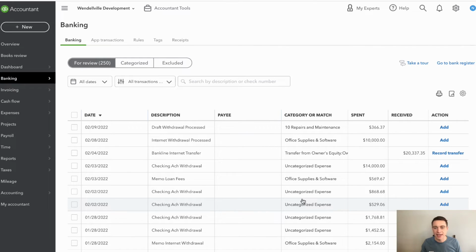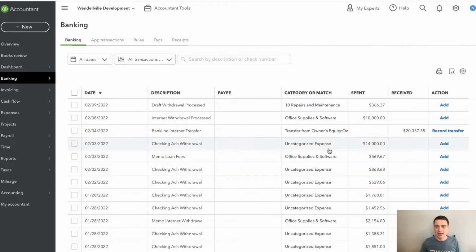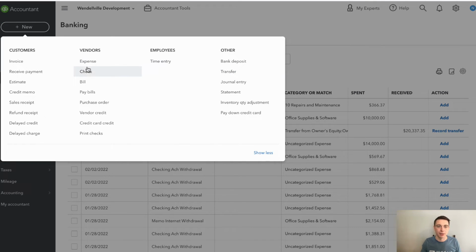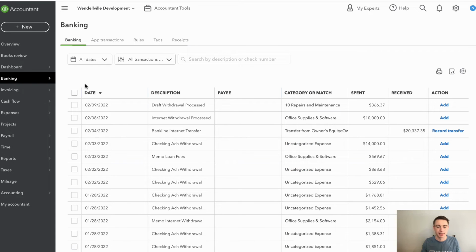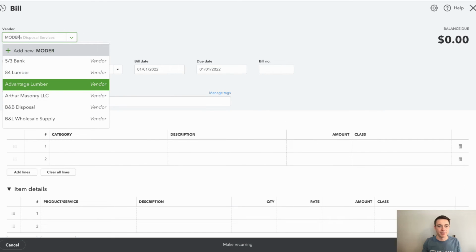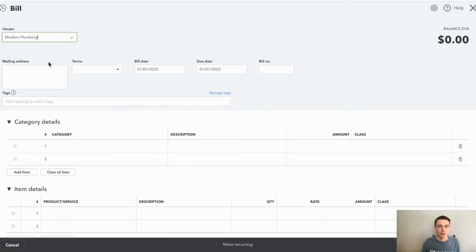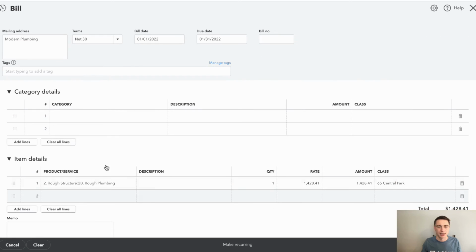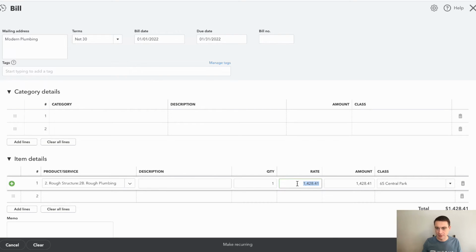Okay, so the next thing I want to demonstrate is that the match can be more than one transaction as well. Okay, so I'm going to take this 14,000. So let's say on 2/3 we have 14,000, right? Now let's assume that instead of having one bill for 14,000, maybe I have a couple. So I'm going to create a couple bills, again to Modern Plumbing. Okay, let's say that we had some plumbing that was done for $6,500.